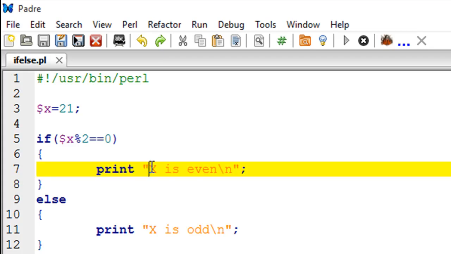This is the 20th tutorial in this course, and in this tutorial we're going to talk about the if-else construct in Perl. So we're going to add just a little bit more code in the script that we prepared in the last tutorial. And in the last video, if you remember, we used the if statement to check whether a number is even or not, and if it was even, then we used a print statement to display some text.